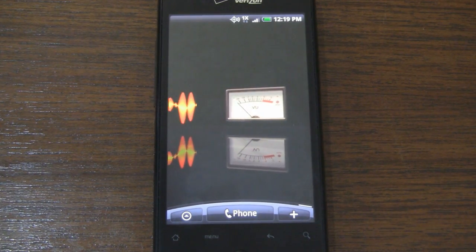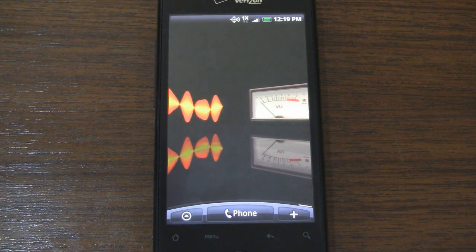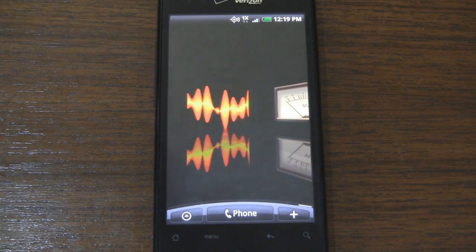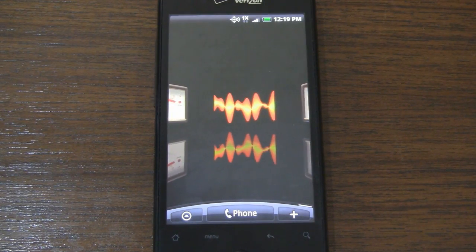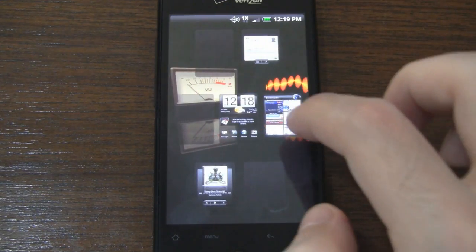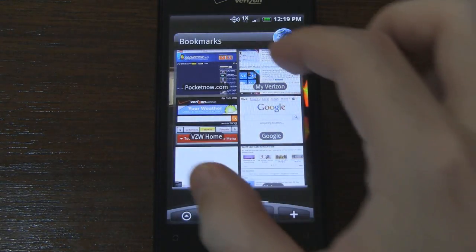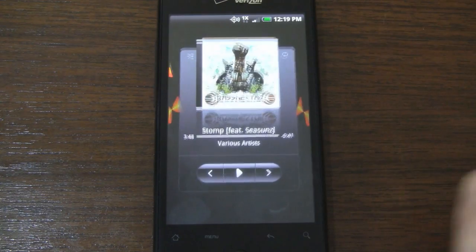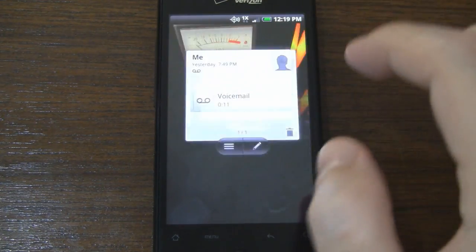Moving on, the Droid Incredible does support multi-touch. HTC has actually implemented a cool multi-touch gesture for easily jumping from one side of the home screen to another. You just pinch on the screen and then you select a different screen. So it's very convenient.